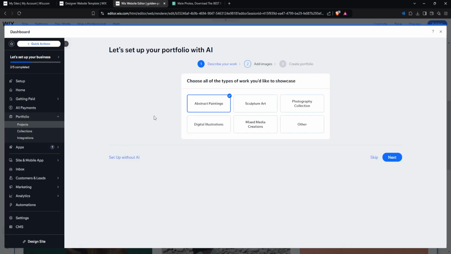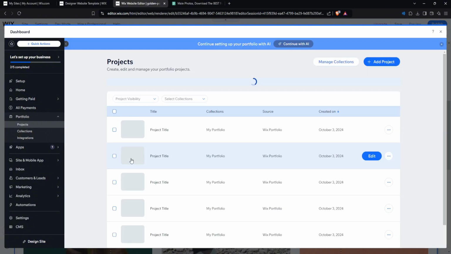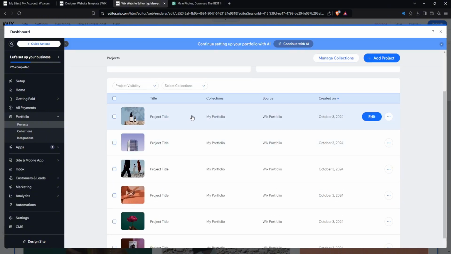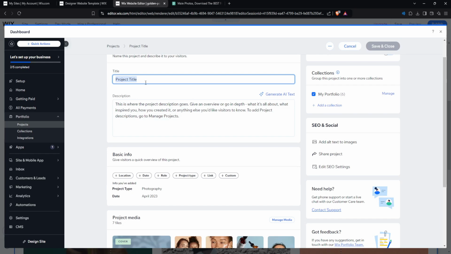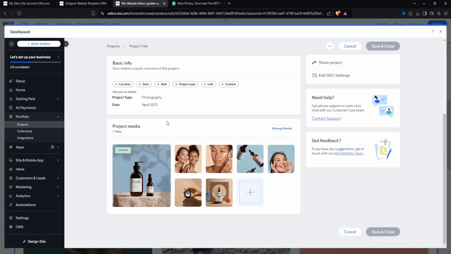It will recommend you to set up your portfolio with AI, but in this case, I'm just gonna skip it straight up and click on Setup without AI. So these are some example portfolios. You can click on Edit, and here you can name your project, add a description to it. You can add the project type, project date. You can add links to it, locations, dates, roles, etc.